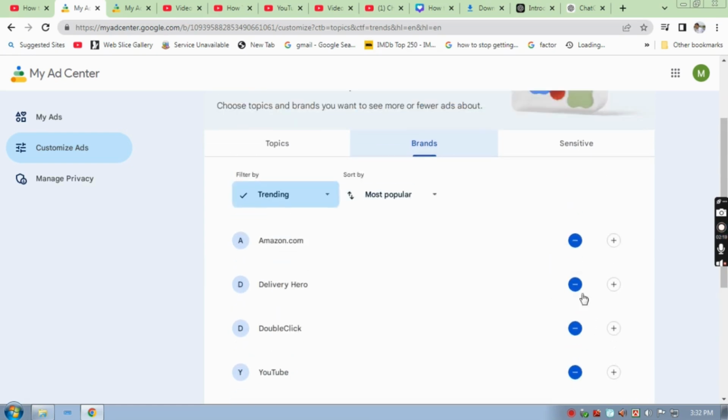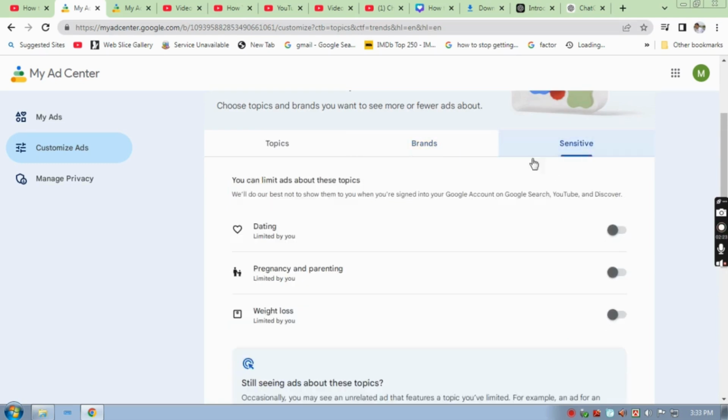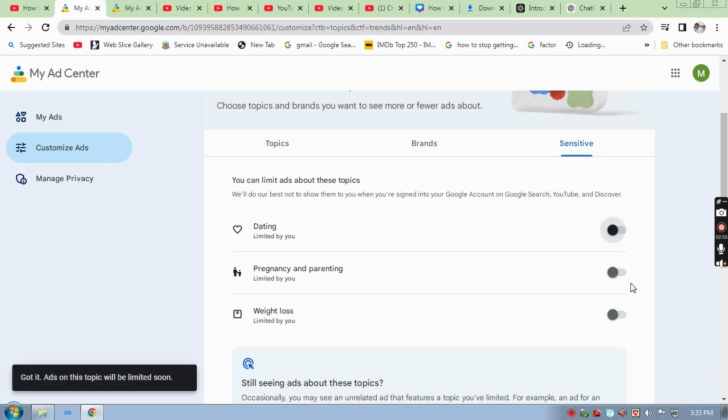After finishing, go to the sensitive area. There are 3 different menus: dating, pregnancy and parenting, weight loss. There is a toggle button here. Toggle the switch off for each of the topics.